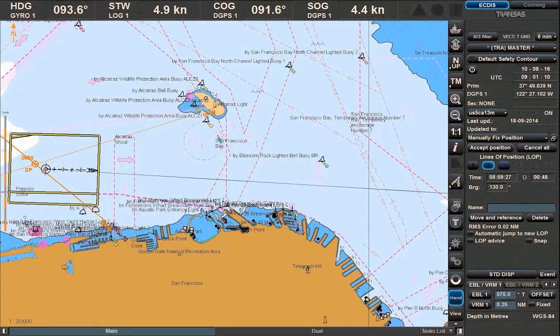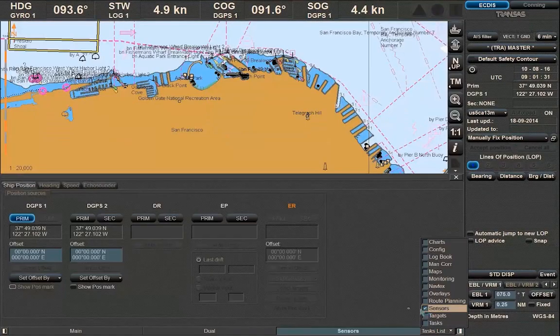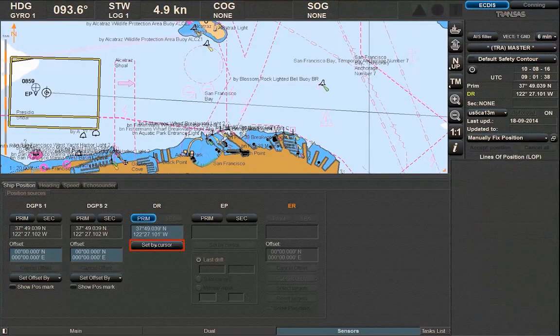Accept a position fix. To accept the position fix that results from the two LOPs, click Accept Position. When the vessel is navigating in dead reckoning mode, it will move automatically to the accepted position. Otherwise, dead reckoning mode can be activated later in the Sensors task panel. The Set by Cursor function can be used to move the vessel to the correct position.